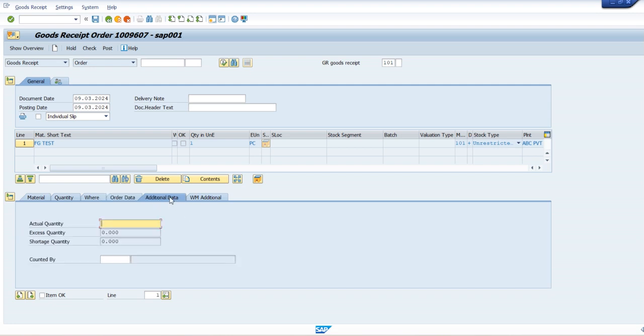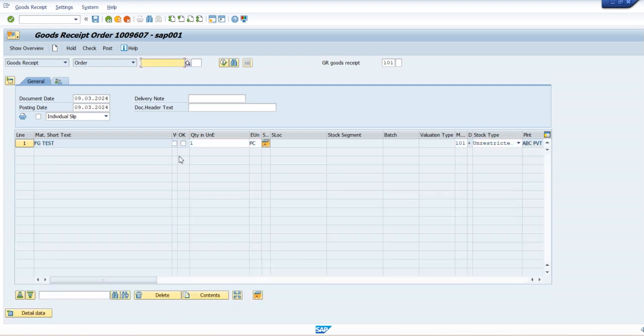Go for additional data. These are all normal things here. So let's go for this. Let's activate this. I'm going to give a check.